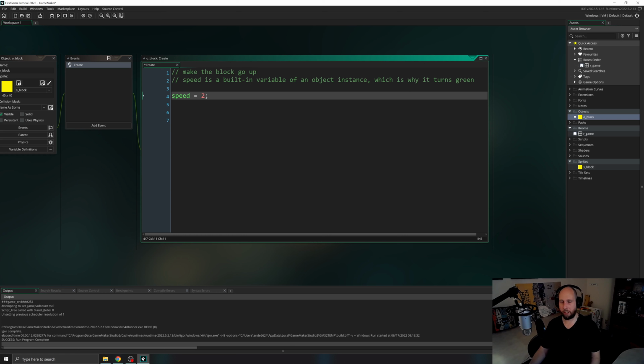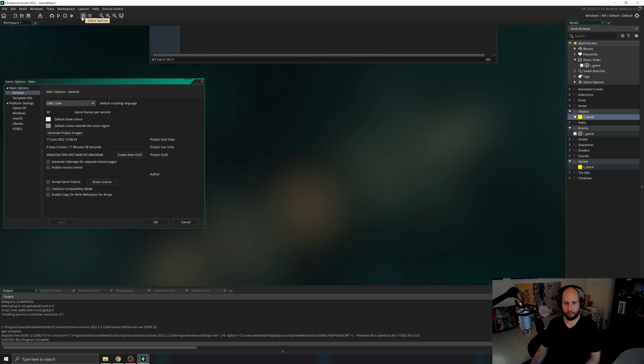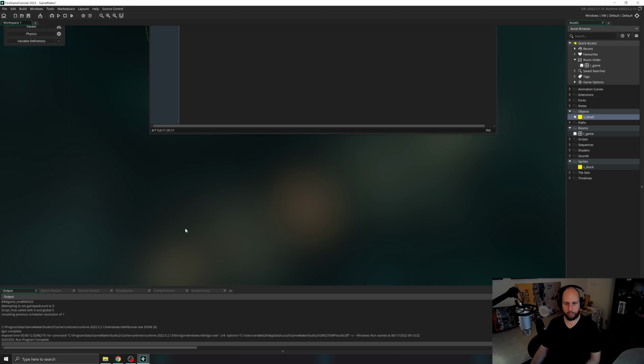Now, most default projects in Gamemaker are built running 60 frames per second. You can verify that by going over here to game options in the upper left, little gear here. And you can see game frames per second. On mine, it's already at 60. So I'm going to click OK to close that and scroll back up here.